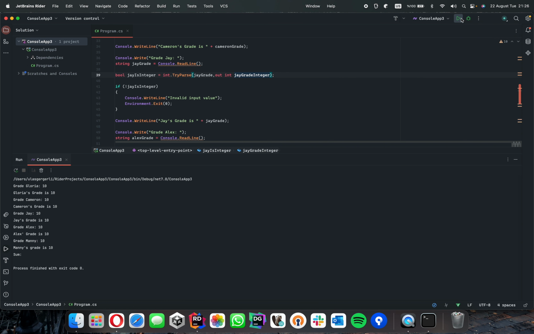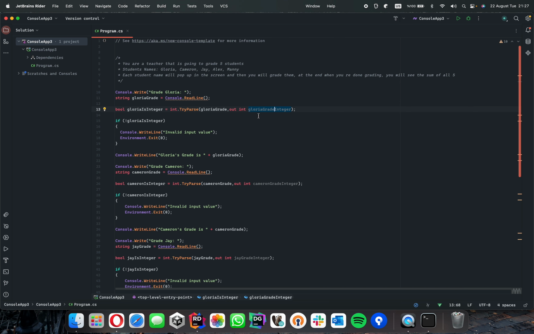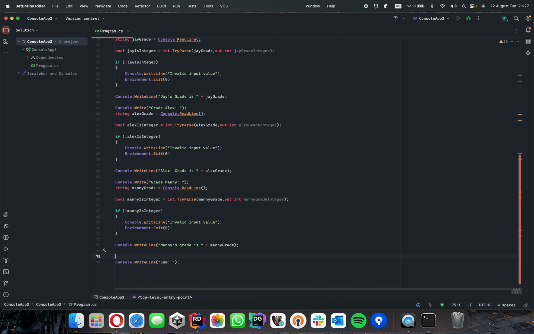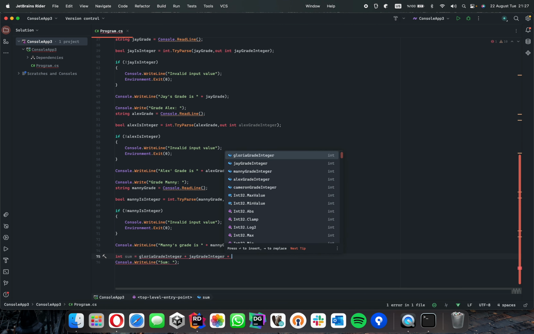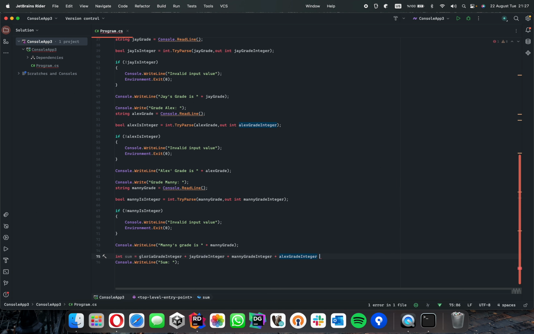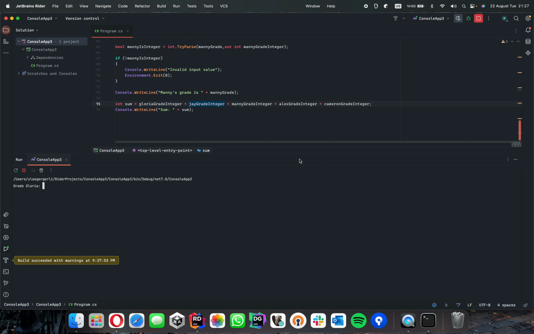There we have it. It works. And now let's give some of them integers, and let's give, like, Alex, not integer. Invalid input value. As you can see, it works. Now we need the sum. We need to use the integers that we assigned earlier in order to get the sum. So integer sum equals Gloria grade plus J grade plus Manny grade plus Alex grade plus Cameron grade, and don't forget the semicolon. And then we use this sum to print. Now let's see. Let's give each of them 10. 10, 10, 10, 10, and 10. Now we have it. Sum is 50.